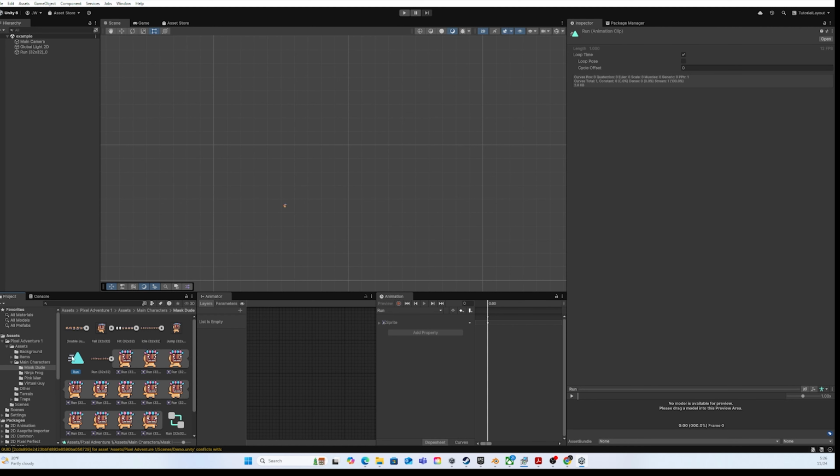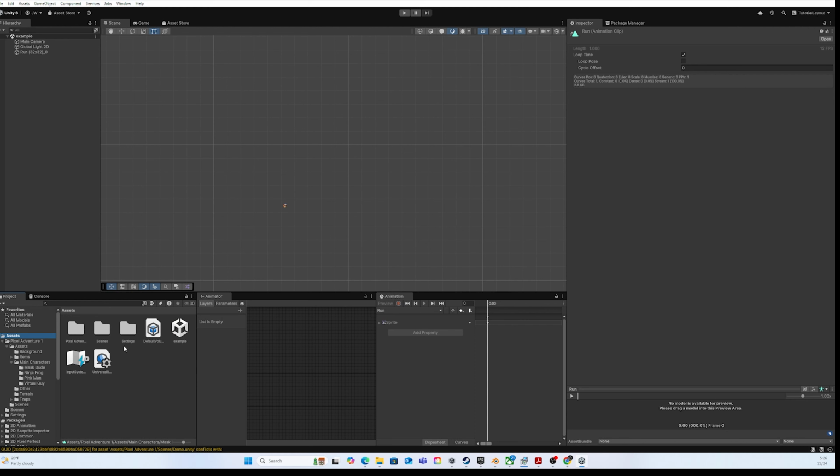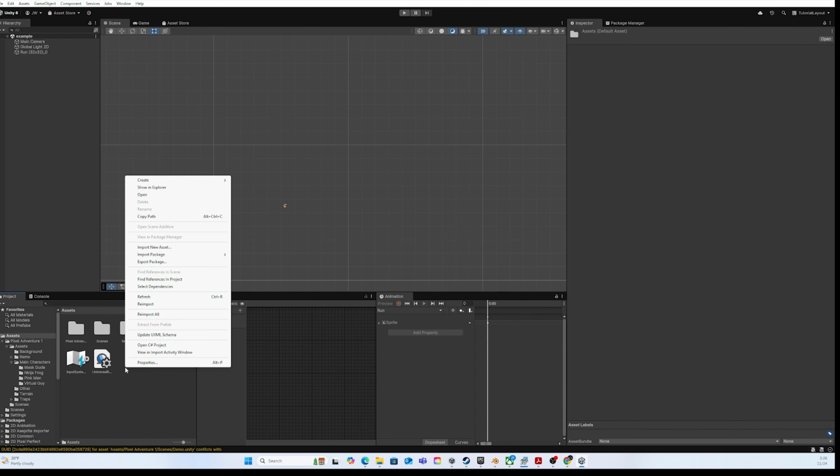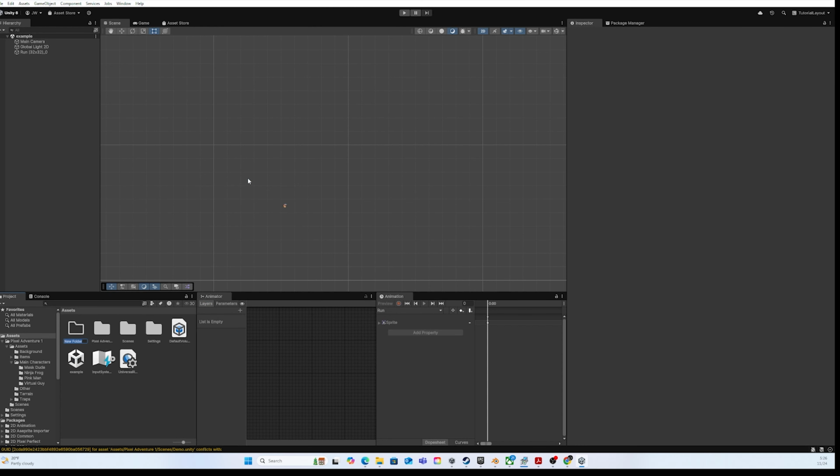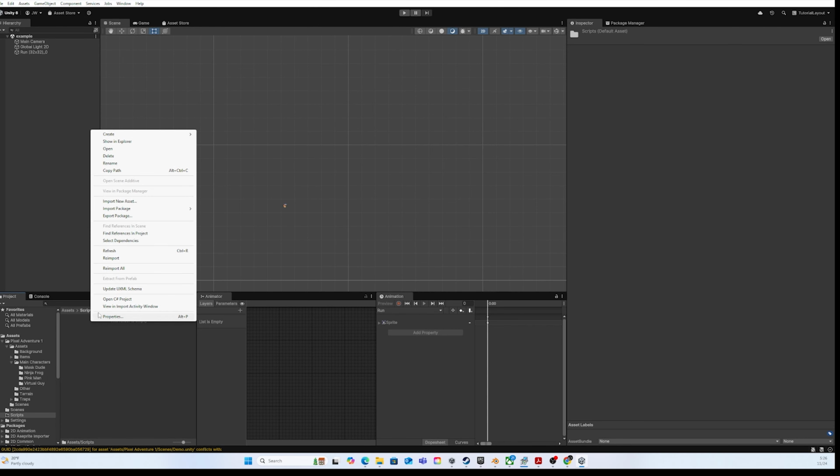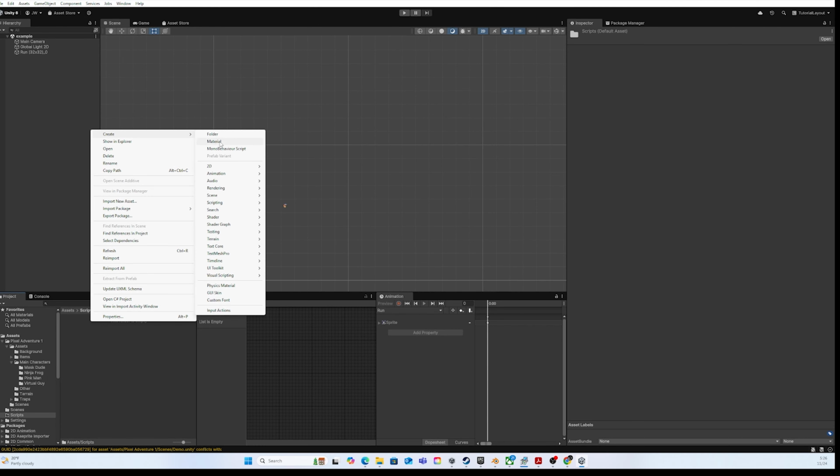Okay, so now let's go back to our overall assets. And I want to make sure there is a folder for scripts. So I will go to create folder. We could separate it like player scripts, etc., but I'm just going to do scripts, enter. Let's double click scripts, right click, create. We're going to make a script.